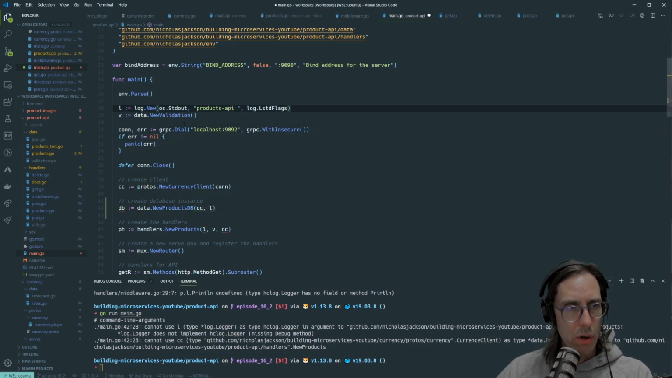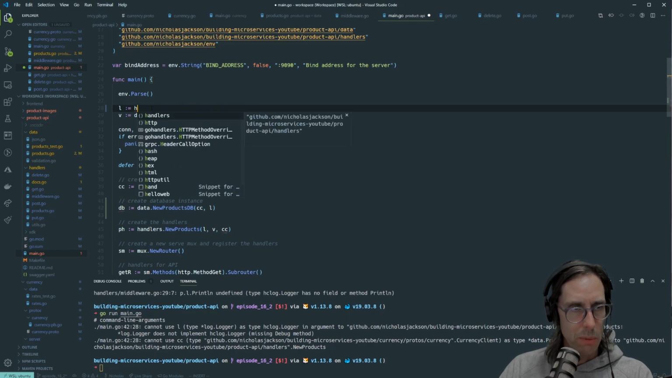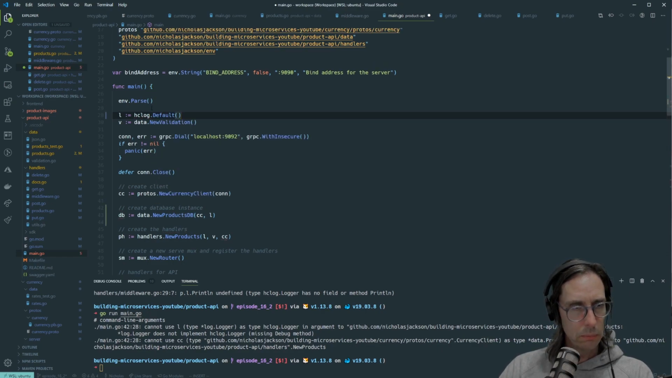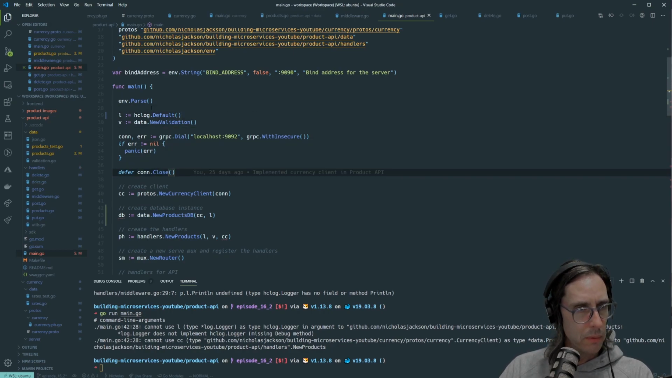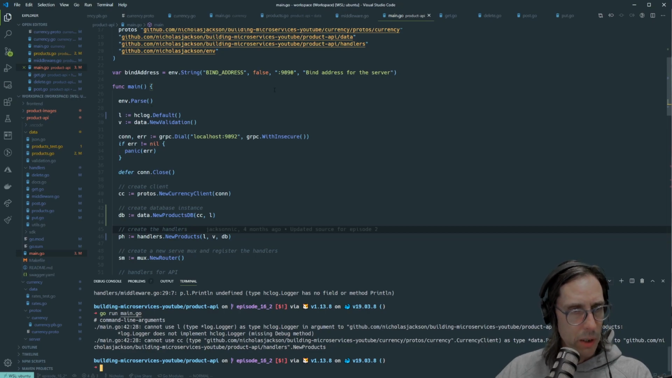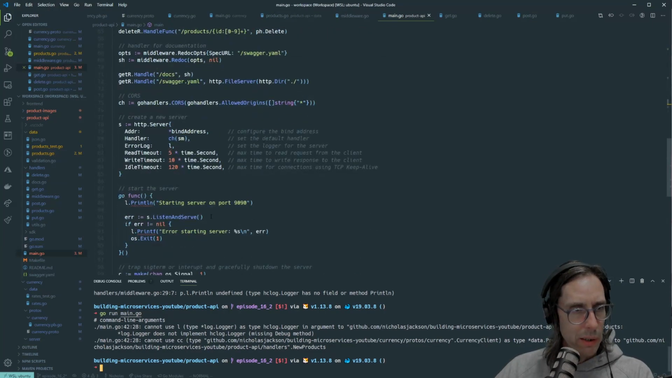Our logger here is not going to be the standard logger that we're using. We are going to use the hclog. So it's going to be hclog dot default logger, like that. And where's our products DB? Our handler is now going to take an instance of DB. And down here, okay, we're not using that anymore. So we're going to do log.info. This is going to be our log.error.